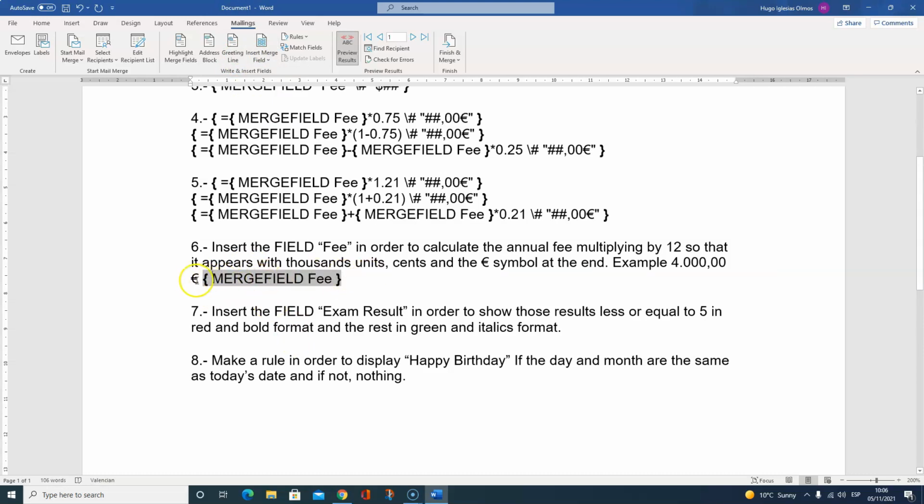Sorry, there must be a problem over here. Let's start again. Control F9, then equal symbol, then fee. That's it. Times 12, merge field fee times 12, and finally we have to add this 1,000 units.